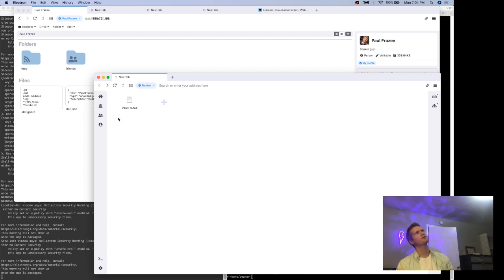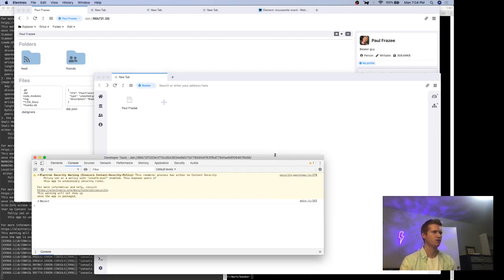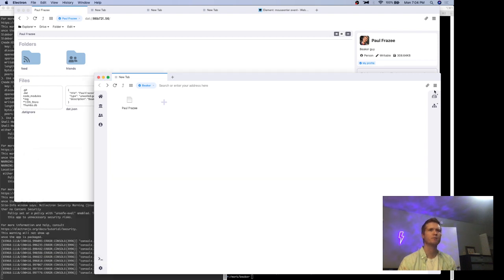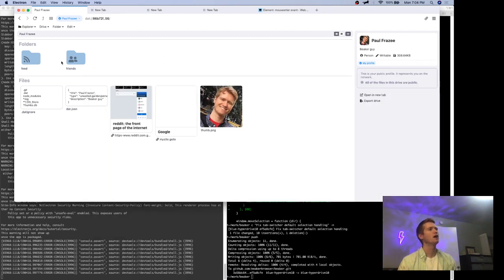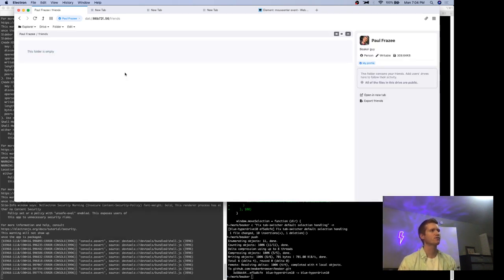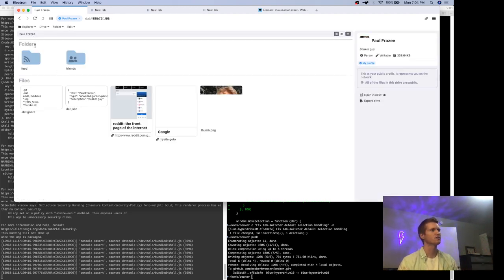So am I going to be able to create a test user for this? Let's see. I may not be able to demonstrate this as well as I'd like to right now. But you would basically save your friends' hyperdrives, their public drives, to your friends folder. So it becomes this listing of all your friends. Let's see, I might be able to do this manually.